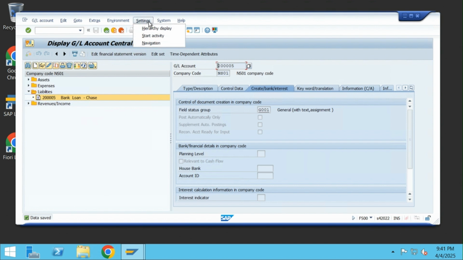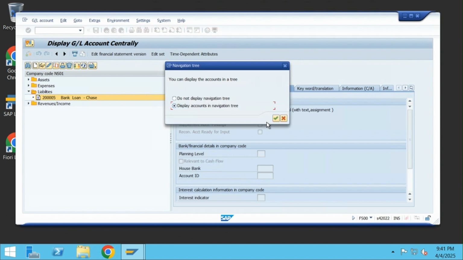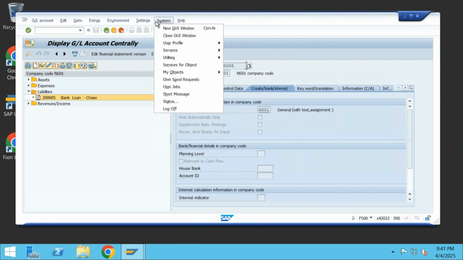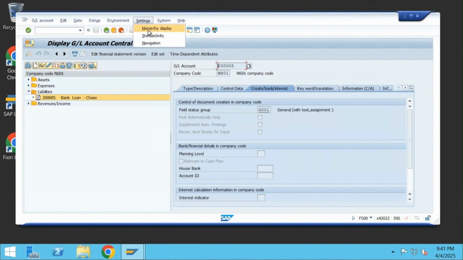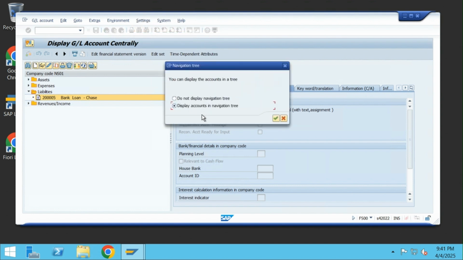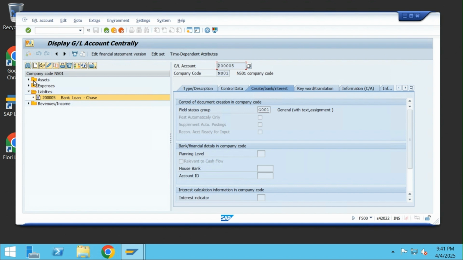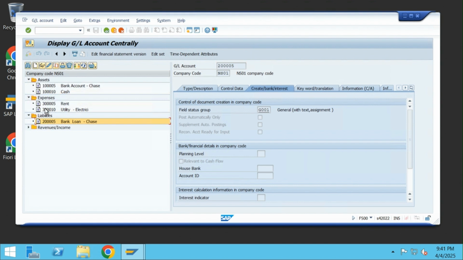There's one more thing. Sometimes when you open this screen FS00 and you don't see the tree table on the left hand side, you might have to go in and pick the display accounts in navigation tree here. So you go to settings, and then hierarchy display, and then you might have to enable here and then restart the SAP GUI, and then that will show you the hierarchy. It's really useful to look at all the account groups, and then all the accounts within those account groups in just one view.